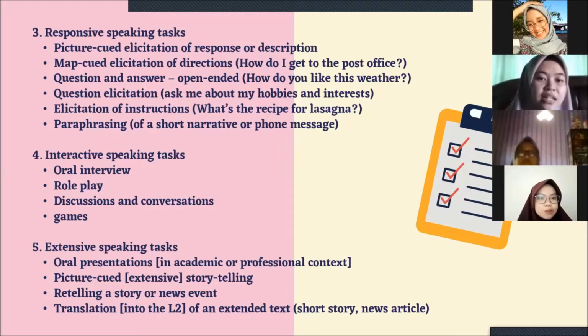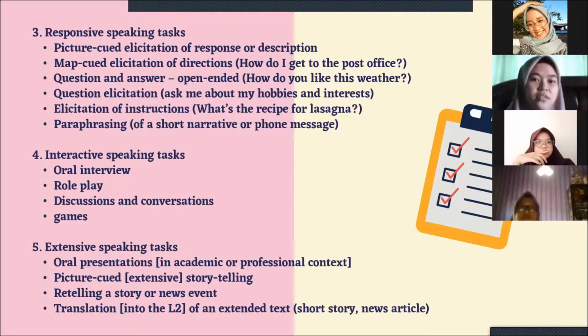Then map cued elicitation of directions. So the teacher will provide a map which consists of streets, the names of streets, and the names of places. And then the teacher asks the students, how do I get to the post office, for example? Then the students will give directions based on the map.